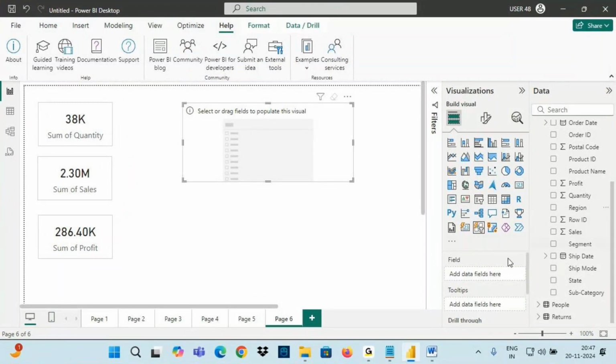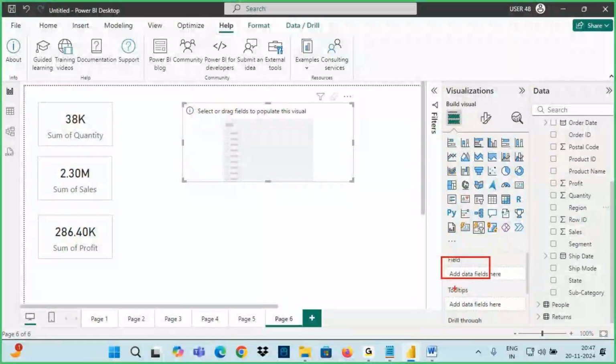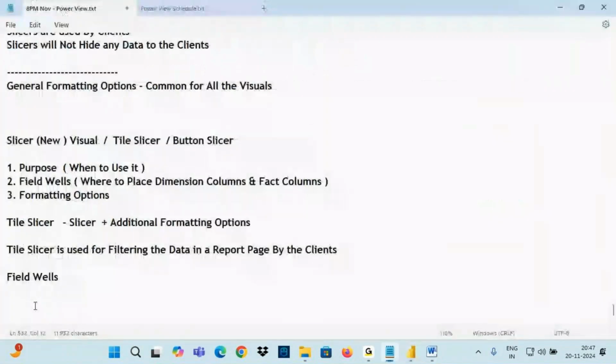When I drag the column, there are two field wells. What are the field wells you have? Field and tooltip. One extra field well you got is tooltip. So there are two field wells: one is field, the second one is tooltip. You need to understand the field wells.